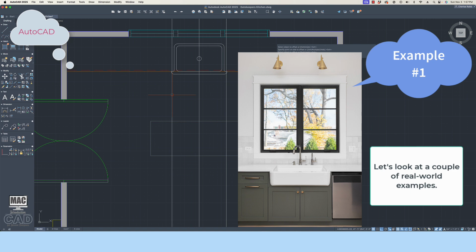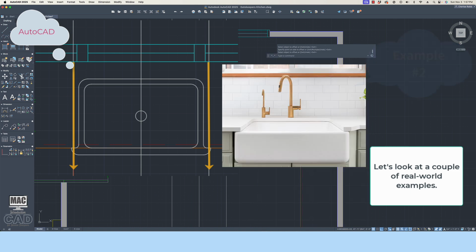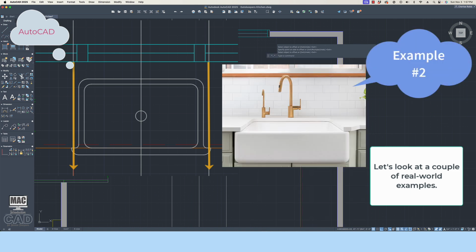To determine if the cabinet is properly sized, let's look at a couple of real-world examples of how an apron sink fits into a cabinet. In the first image, you can clearly see that the cabinet is wider than the sink. If we followed this example, we have not sized the cabinet wide enough. Compare this to the second example, where the sink appears to be exactly the same width as the cabinet. What are the technical considerations here?